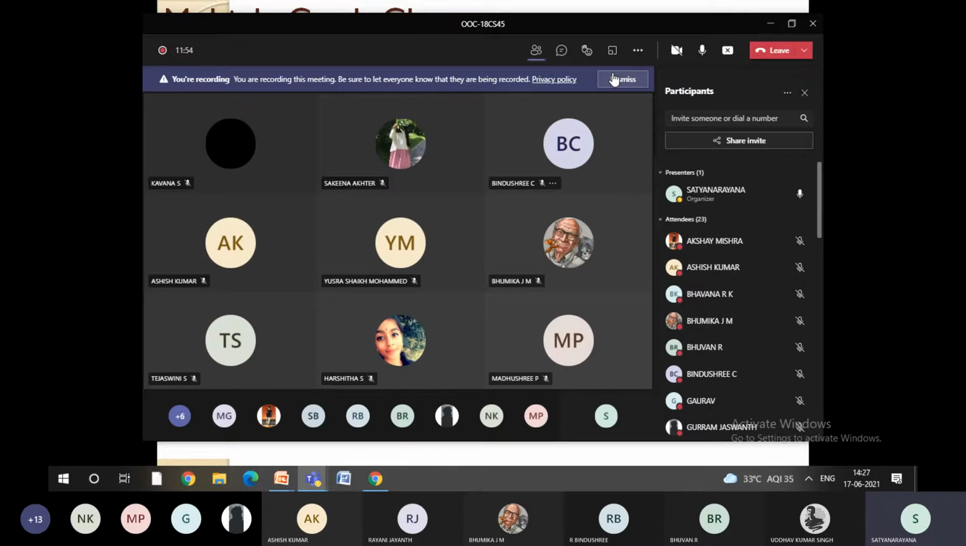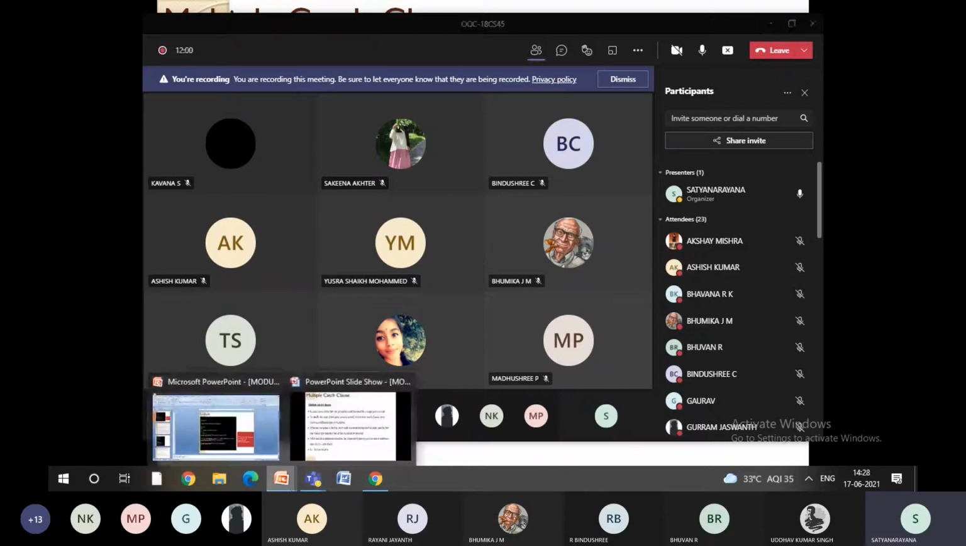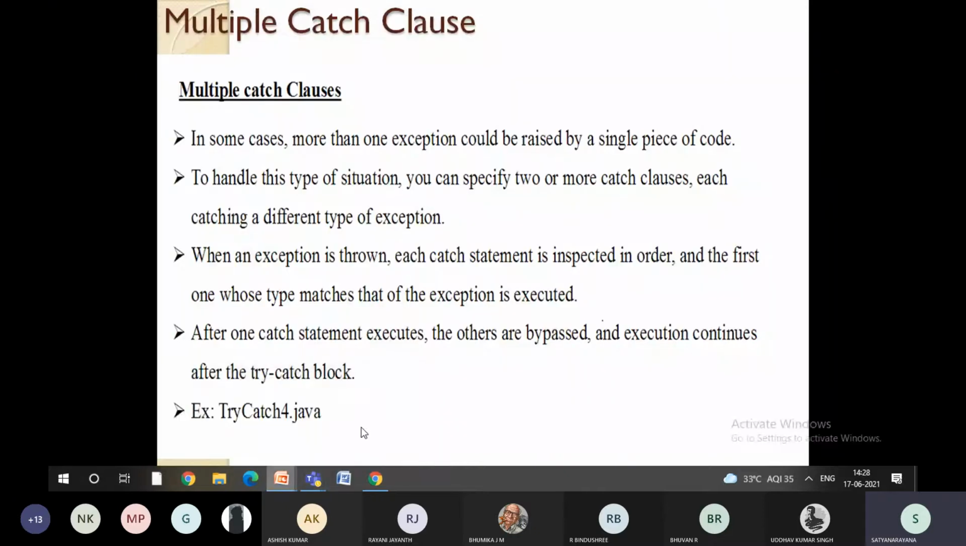So many errors may occur. That's the reason we are going to have multiple catch blocks, and also multiple try blocks. So today we are going to see in Java, especially in exception handling, how we are going to have multiple catch blocks. So when you have multiple catch blocks, whenever an exception is thrown, based on the exception thrown, it is going to access the corresponding catch block.